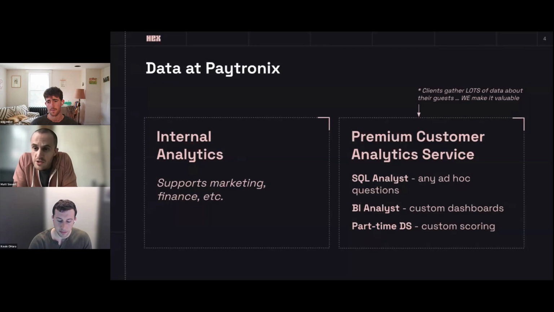Every year, for example, Paytronix publishes a state of the loyalty industry report, and my team will help pull the data for that and get some really cool insights. But the main function of the team is this premium analytical function for the types of clients we saw on the first slide. As I mentioned, we gather loads of really interesting data about them, and we are able to make that data really valuable for them.